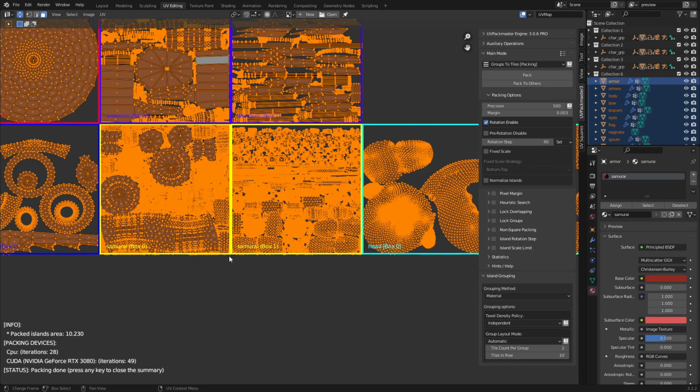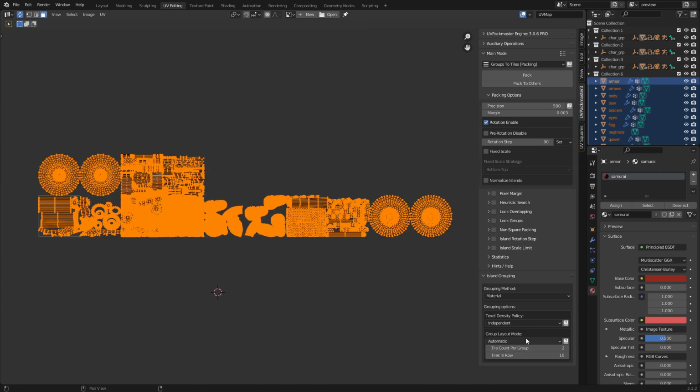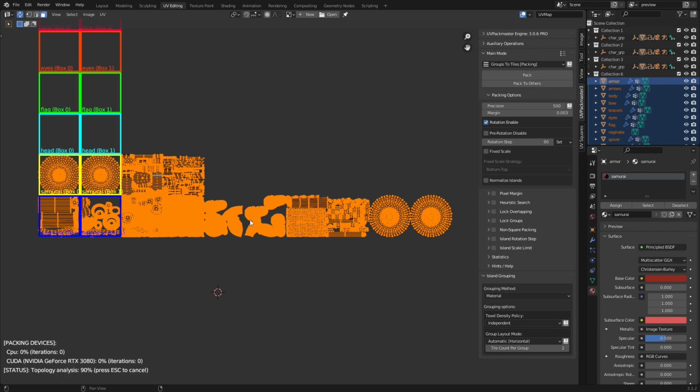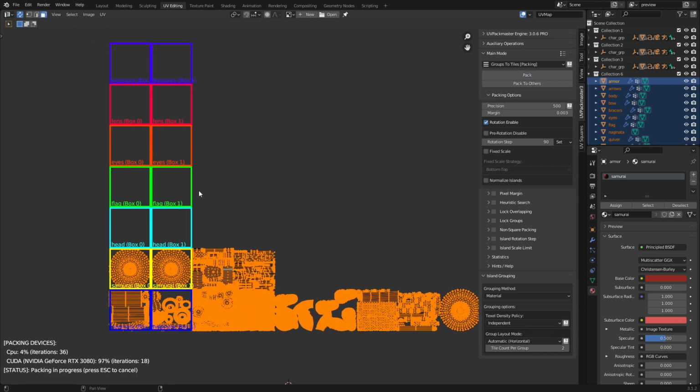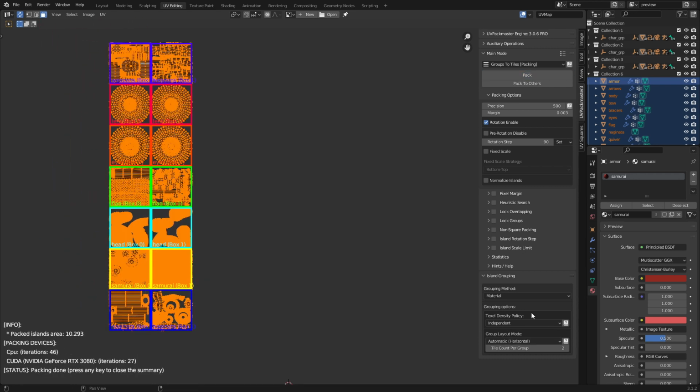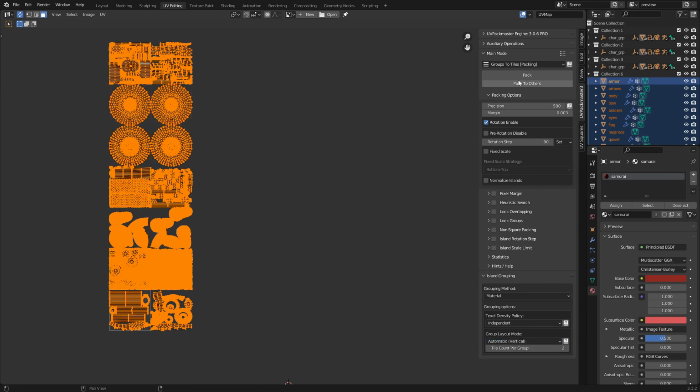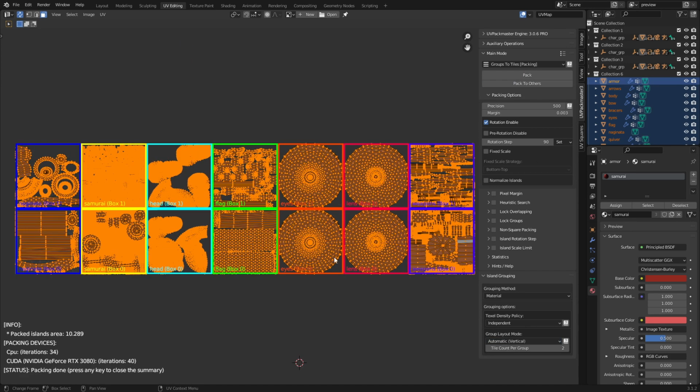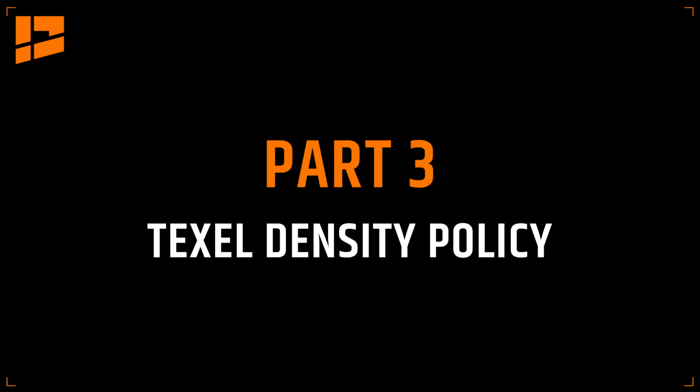make bigger UV maps. Now with the group layout mode as well, what we can do is we can change it so it's horizontal. So if I go pack, all our UVs will flow horizontally, or we can go vertically. And so that's a really nice feature to keep yourself organized.